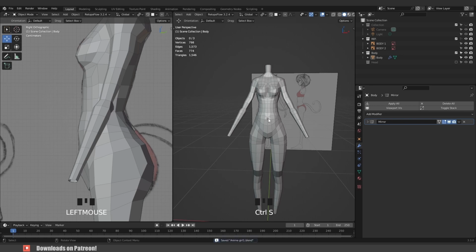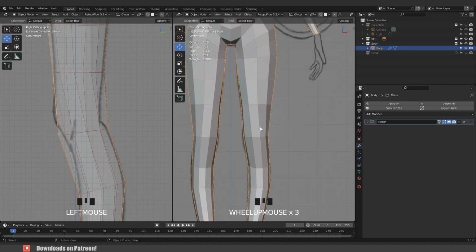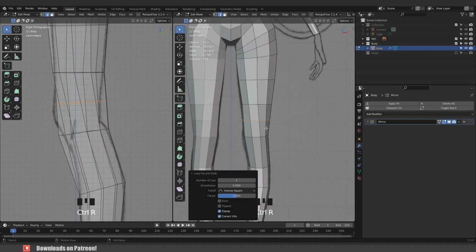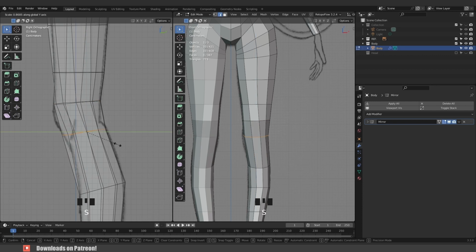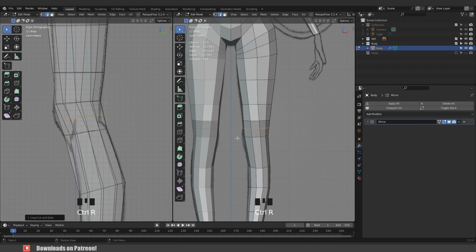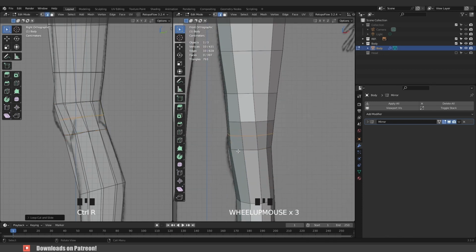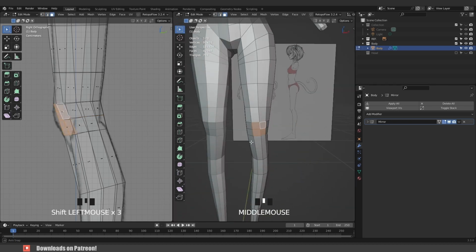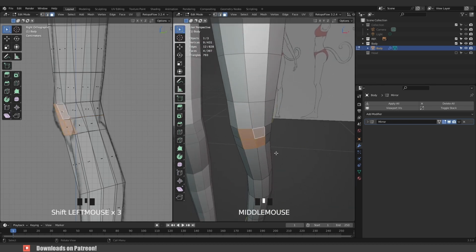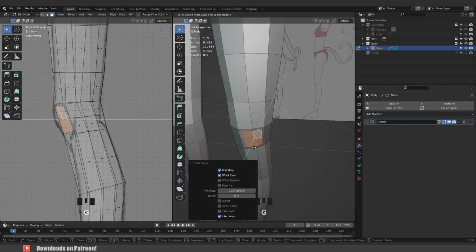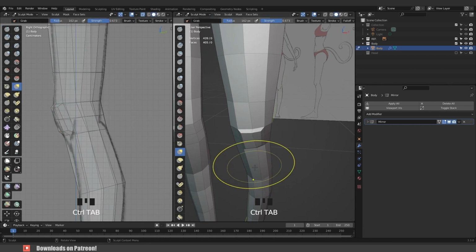Alright, let's move on. Ctrl R and add a loop cut just right there. And again, add one more loop cut right there. Hold Shift, select all these faces. Hit I to inset faces. GY to move the vertices a bit along the Y axis.